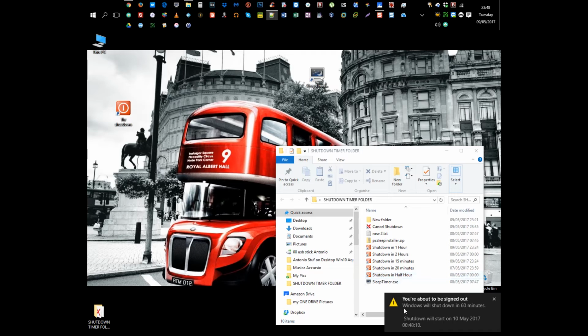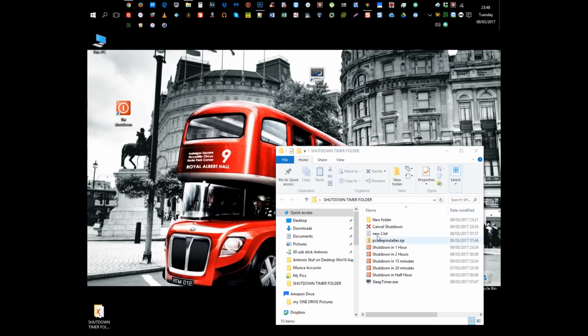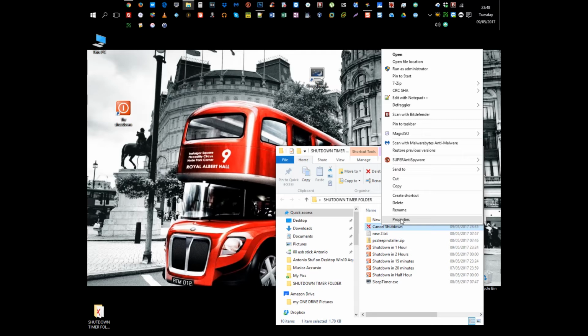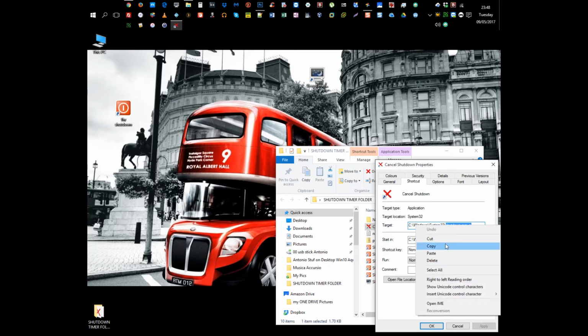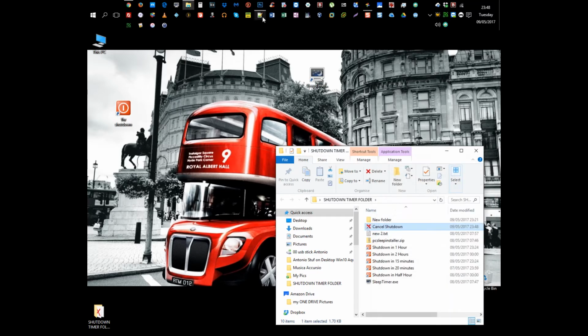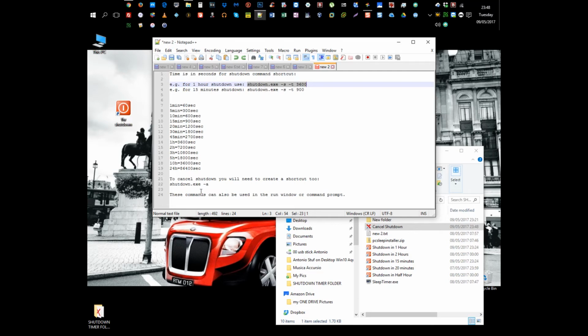Now, once the message pops up to say that you will be signed out, the only way you can stop that is by doing a cancel shutdown command, and that is done in a similar way. If I show you in the properties of this shortcut that I created, you can see that the shutdown command is this one. I'll just copy it, and also in the description below you will see that to cancel you need to create one with that command.